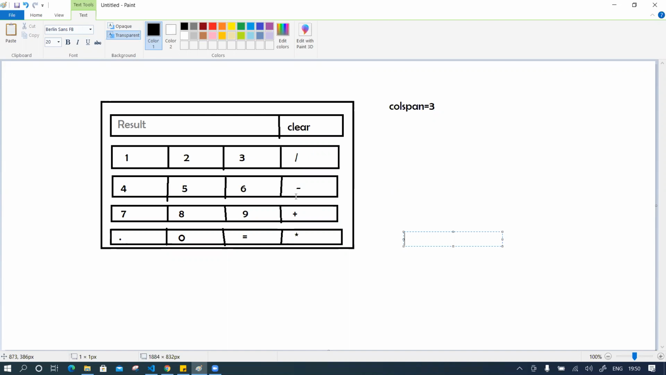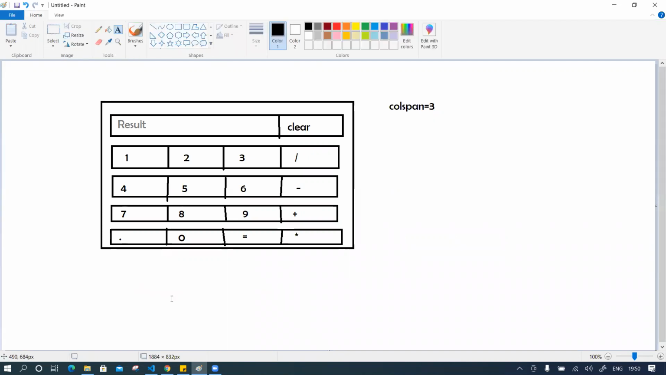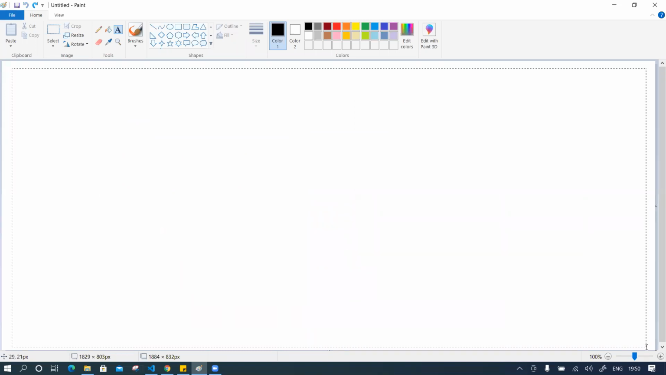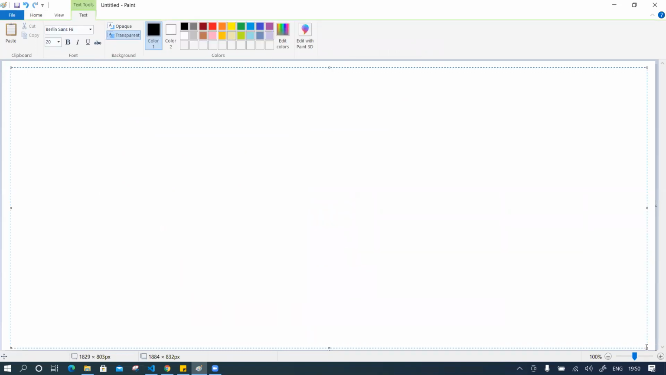Okay, so now we will move to the self-invoking function. How many examples have you covered? Sixth example, right? Okay, now this is the seventh example of functions: self-invoking function. A self-invoking function is also called an immediately invoked function expression.